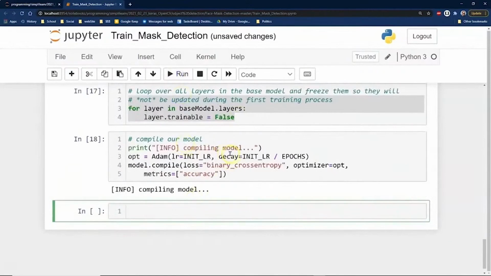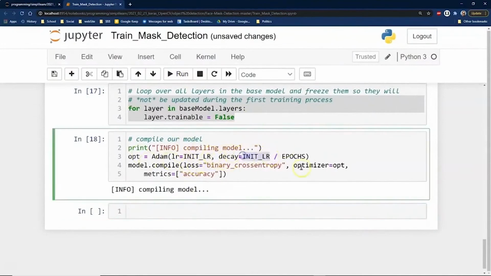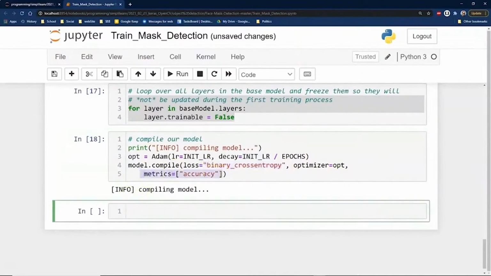And then we're going to compile our model. So compiling the model, Adam, init learning rate, decay, initial learning rate over epochs. And we go ahead and compile. Our loss is going to be the binary cross entropy, which will have that print out. Optimizer for opt, metrics is accuracy. Same thing we had before. Not a huge jump as far as the previous code.